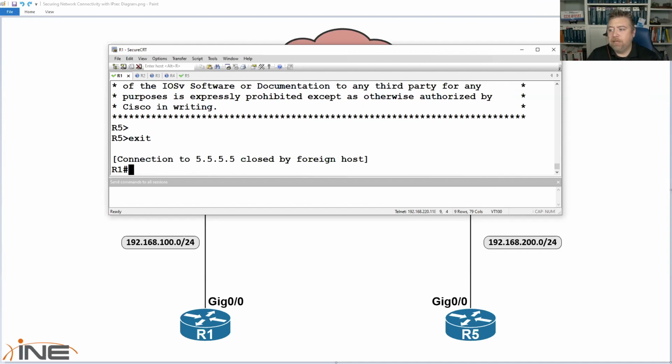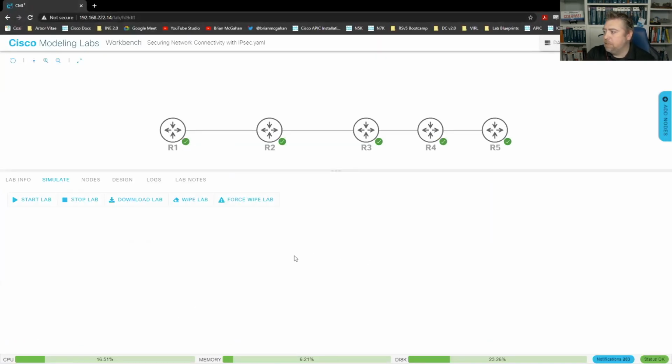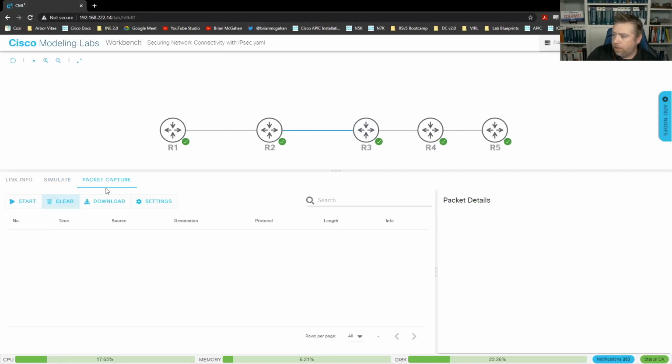Okay, the next step is that we're going to do a packet capture on router 3, and we're going to follow the TCP stream that's going between router 1 and router 5 in Wireshark, and then see if we can decode the username and password that was entered as router 1 logs into router 5. So let's go over to our hypervisor, which in this case is CML. So I'm going to go to the link that goes between router 2 and router 3, and I'm going to do a packet capture on this particular link.